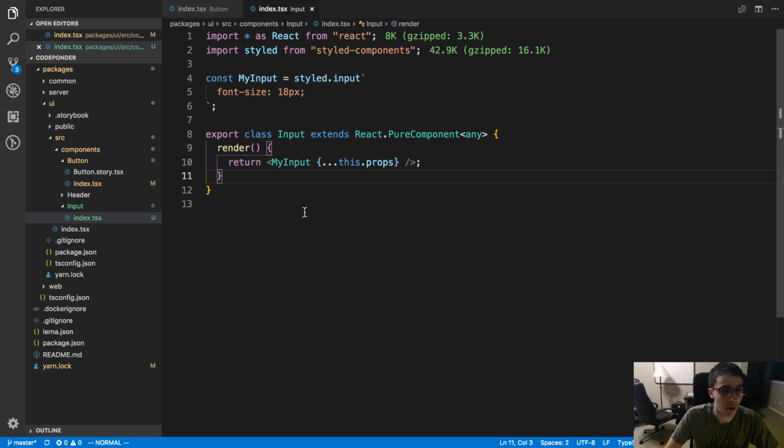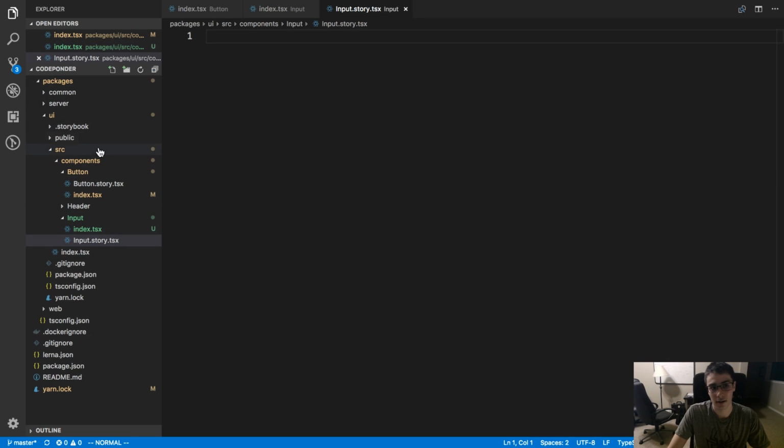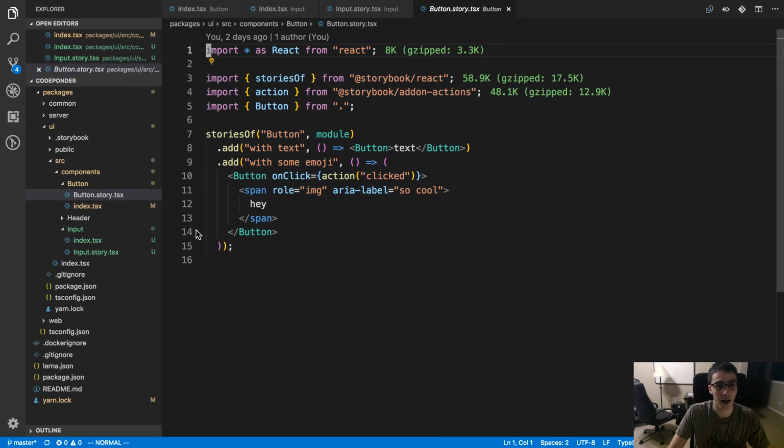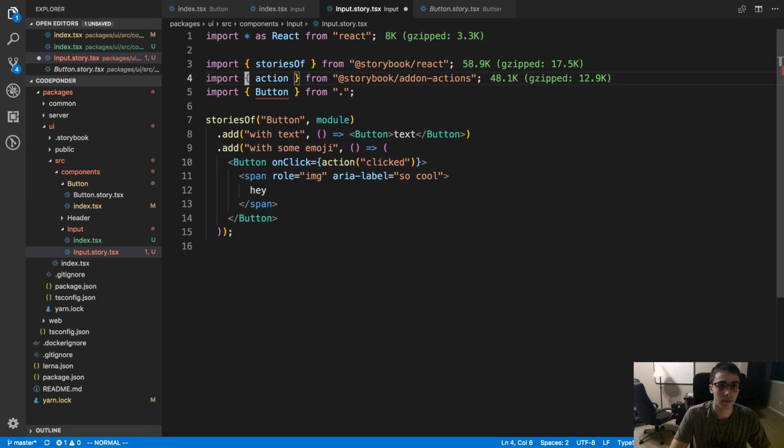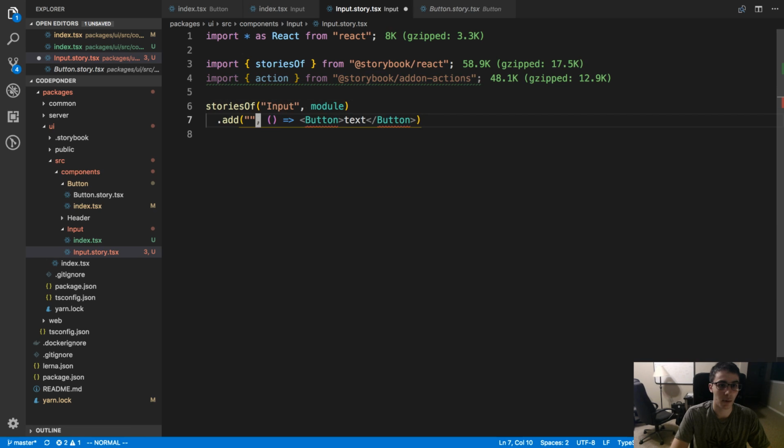Now, if you want to see what your component looks like, you can create a story for it. So the name of the component, .story.tsx. I'm just going to copy what I have for the button. Here we're going to import these three things. You're going to pick the name of this story or the component here, which is going to be Input. We can give it a name, so here it's just going to be Basic Example. And I'm going to render just my component, so render the Input.